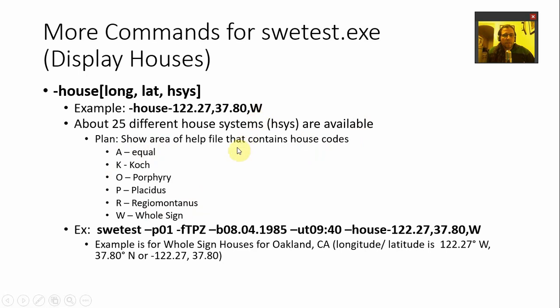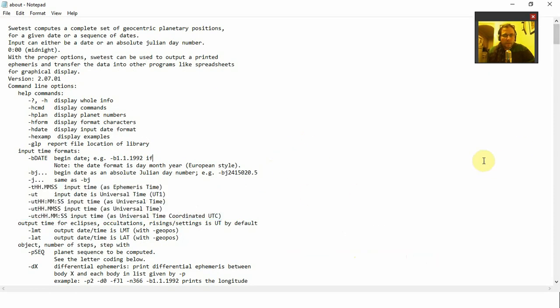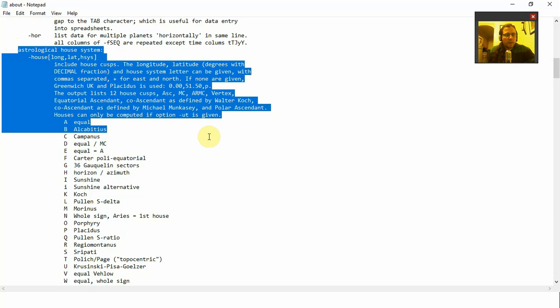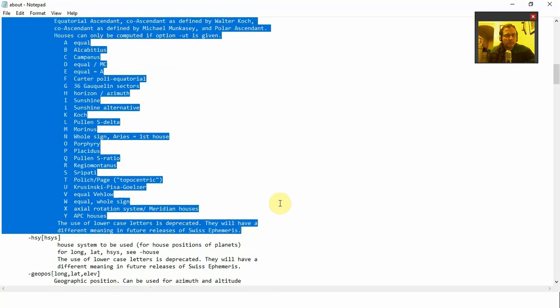Here we have a W, that's for whole sign. This example is actually for my birth location in Oakland, California. So this is the longitude and that's the latitude. Let's go to that help file. We're going to look at the houses. Astrological house system. So here's the command. And then here are all the different house systems you can use.